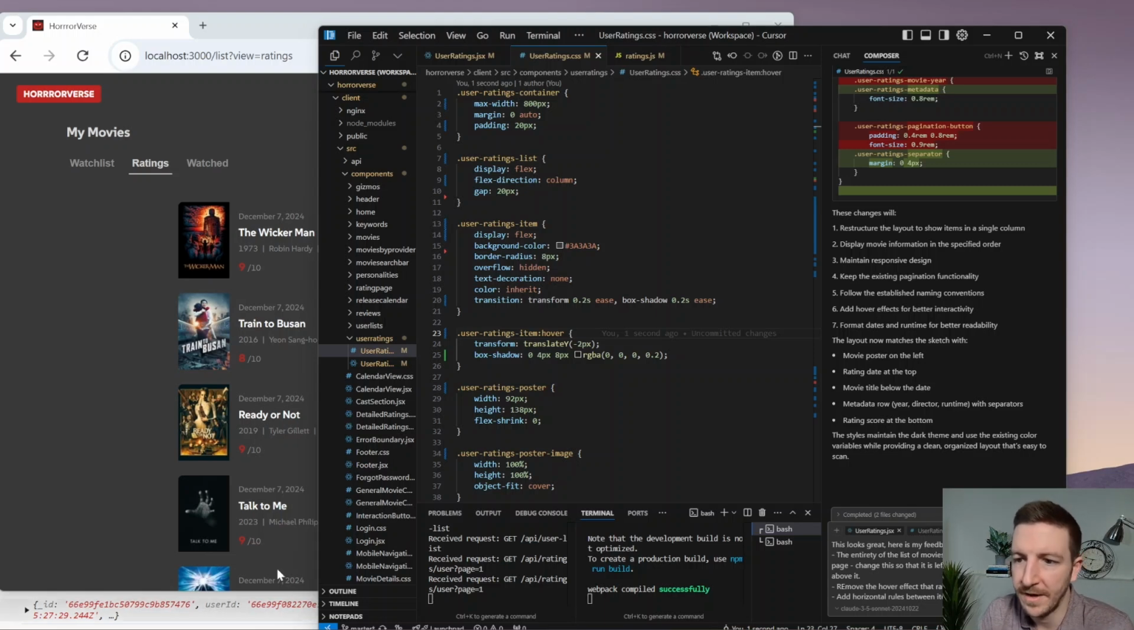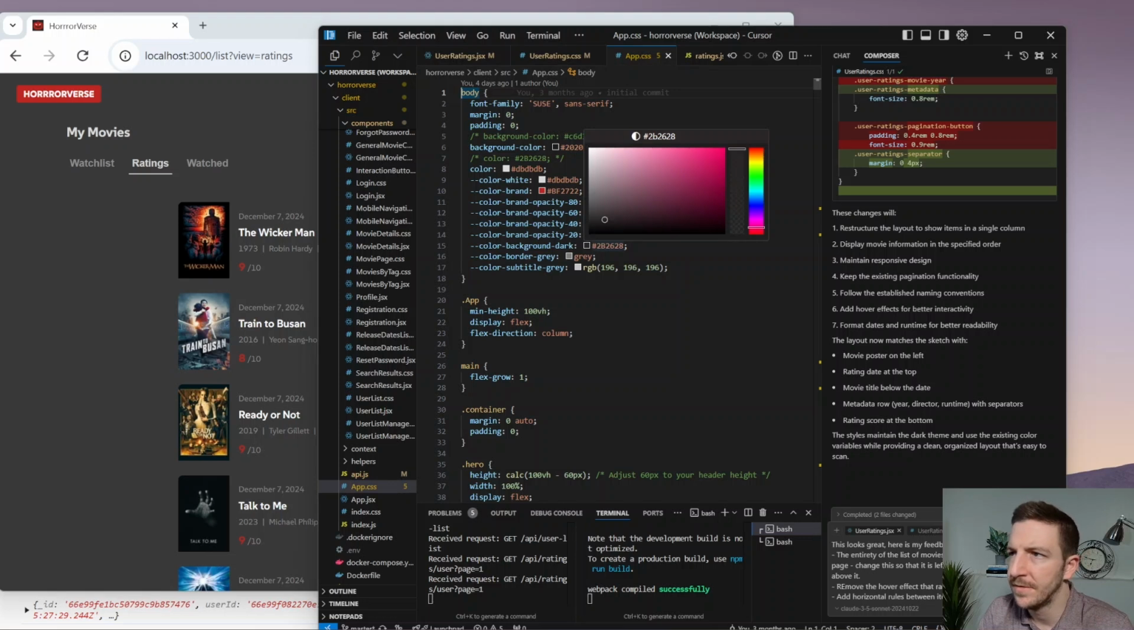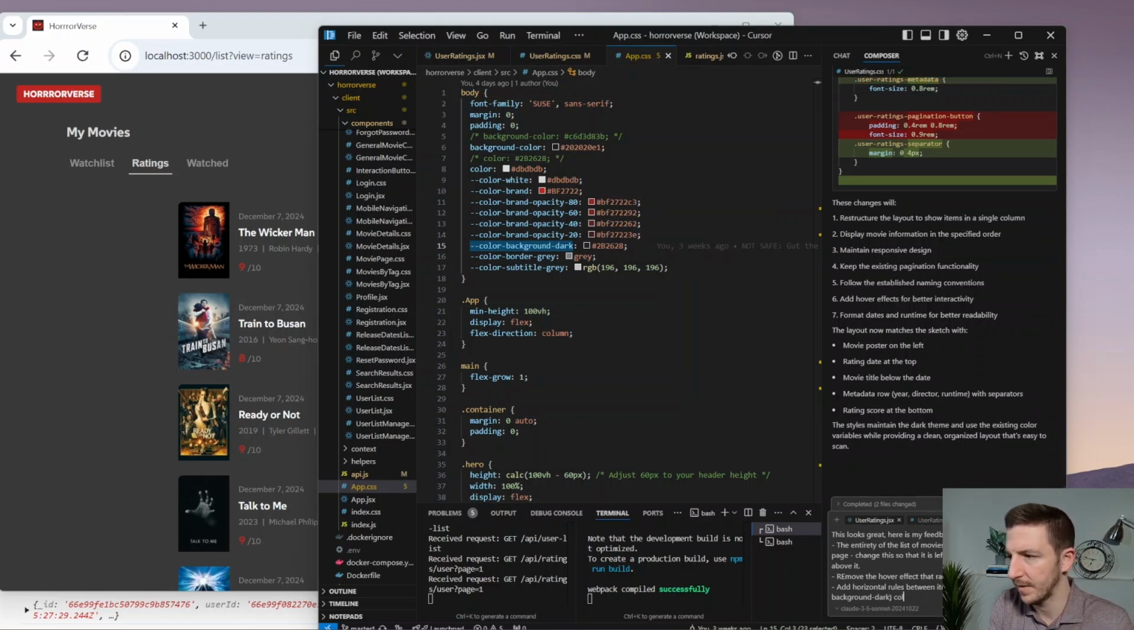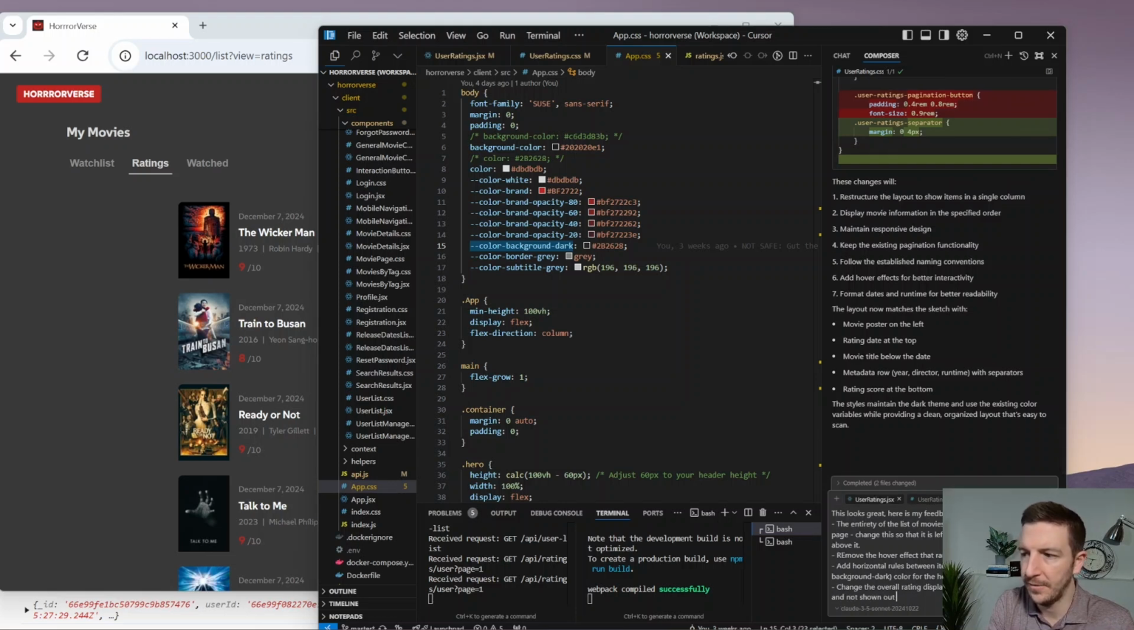And let's pick a color. We have a few colors defined in our app CSS. Let's have it use this background dark variable. Use the bar color for the horizontal rule. Change the overall rating display so that it is just the raw number and not shown out of 10. Also change the color to white.